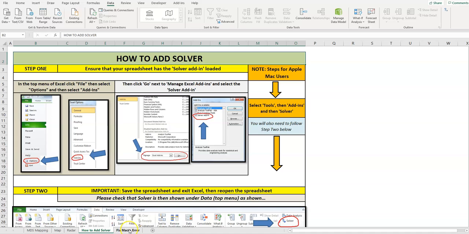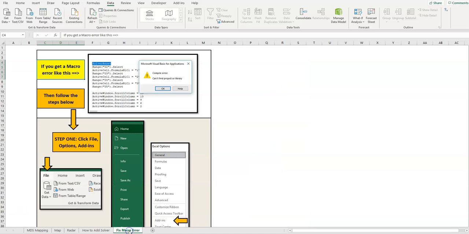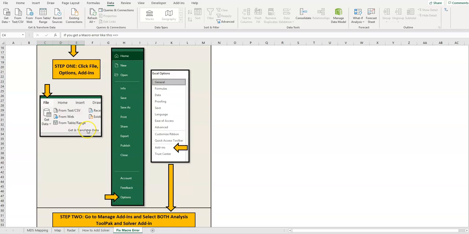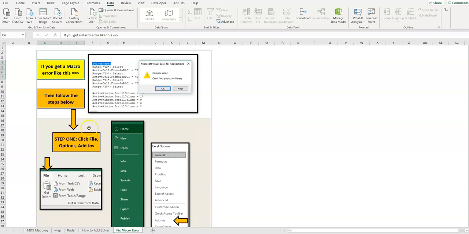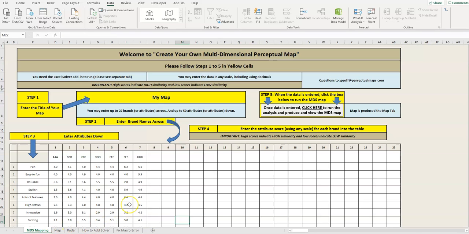Very occasionally some people have an error when they run the macro, because Solver sometimes has to be added twice. And again, there are just steps to follow. So these are just in case. Okay, let's have a look at how we use the template.